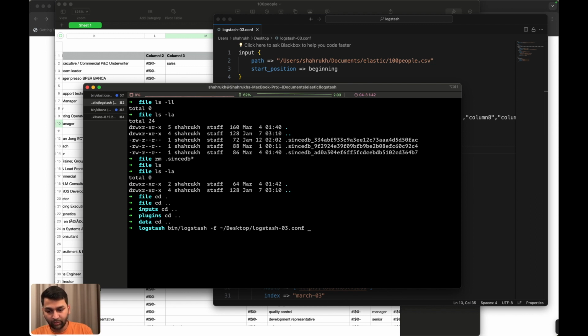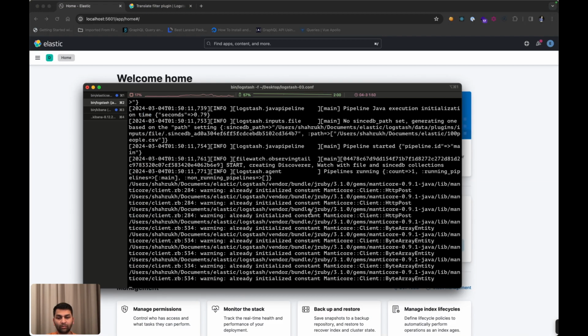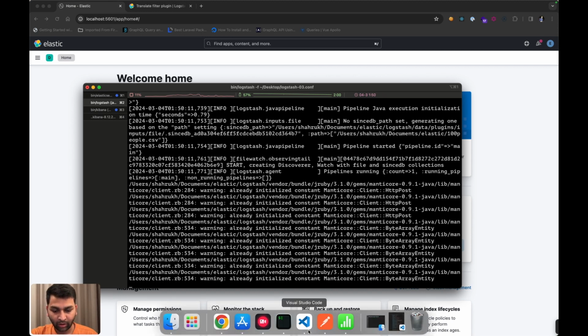So it will take a minute or two, so I will pause this video and come back once we have the data synced. Okay, so I ran Logstash. I also ran into two problems because of some incorrect values in the config file.